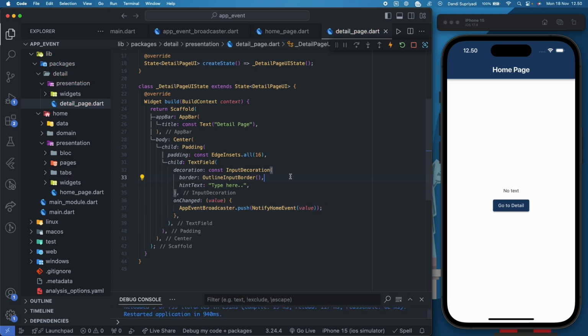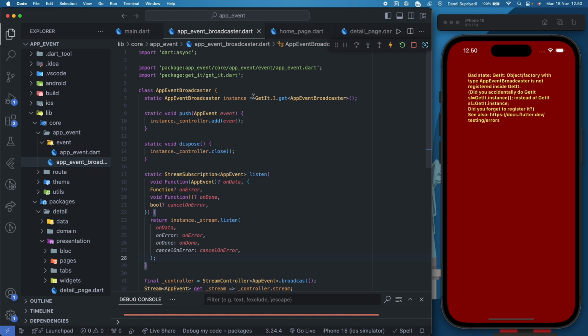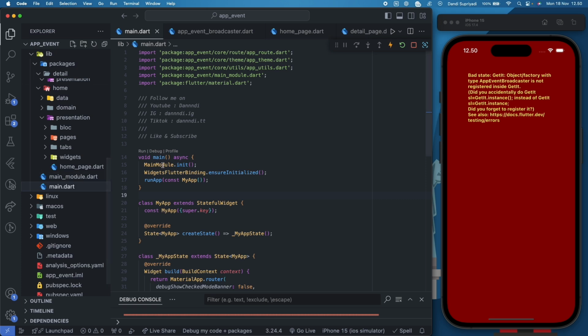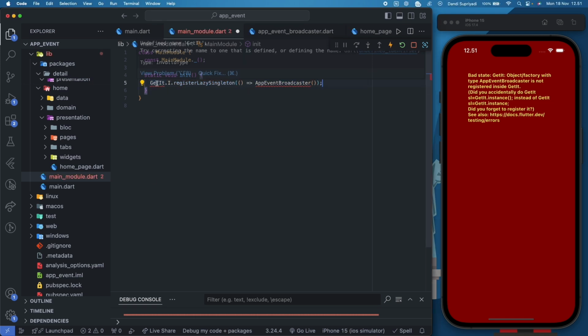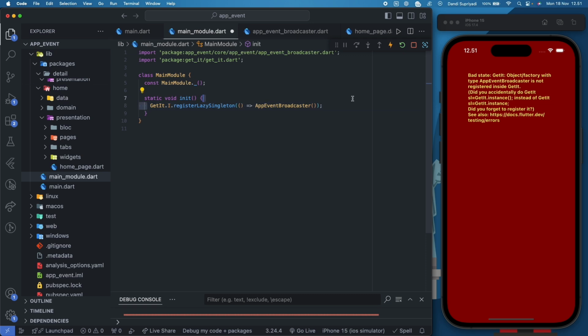Let's hot restart this one. Oh yeah, I forgot to mention, because we use Get-it in here, we get our app event broadcaster from Get-it. We need to register our app event broadcaster in Get-it, and I will register it on this main module.init. In here, I will just register our app event broadcaster as a lazy singleton, so when we need it, it will be created right away.